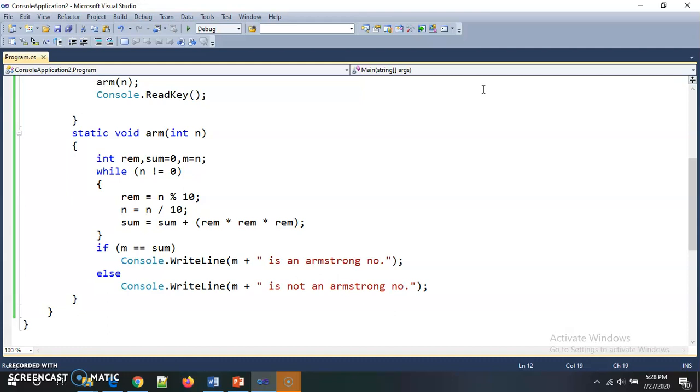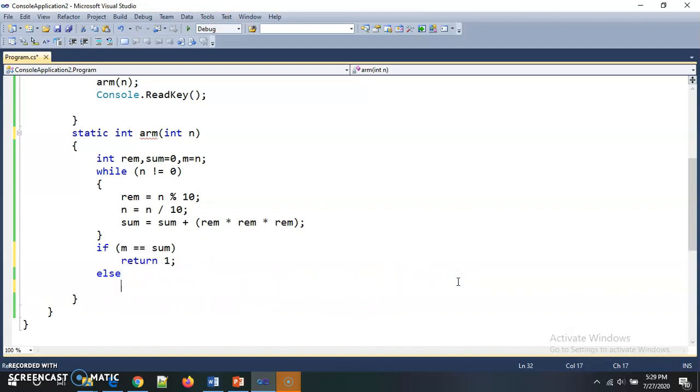For example, if we want to display the Armstrong numbers from 1 to 1000, then only those Armstrong numbers inside 1 to 1000 we need to display, and there is no message like this number is an Armstrong. So I am changing some code here. If the passed number is Armstrong, then I am returning 1, otherwise I am returning 0 from this block.